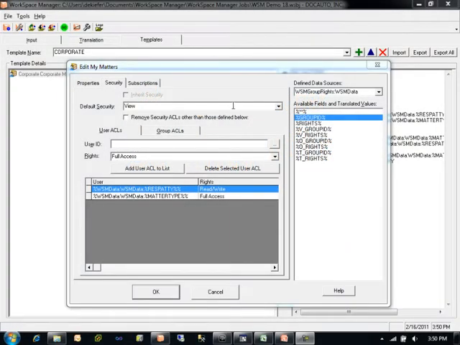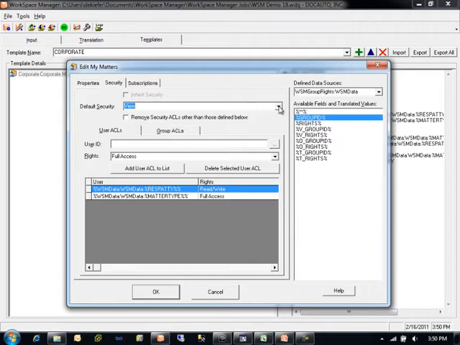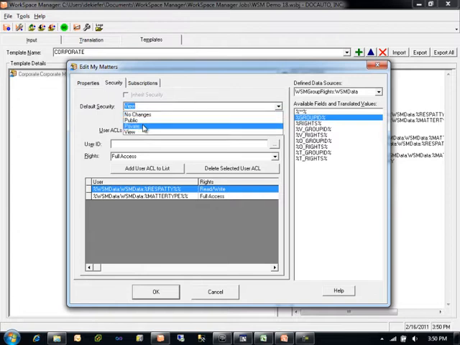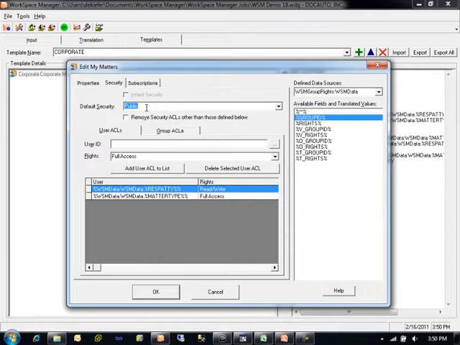Every object within Worksite will have a default security value. Workspace Manager provides for a preset list of default security options, including no changes, which can be used on existing structures, public, private, or view, which can be used to control the security of structural objects within Worksite.